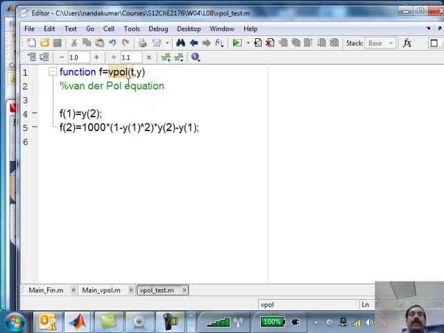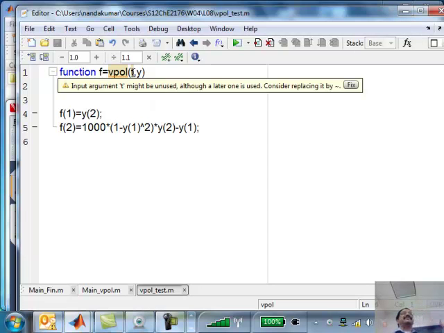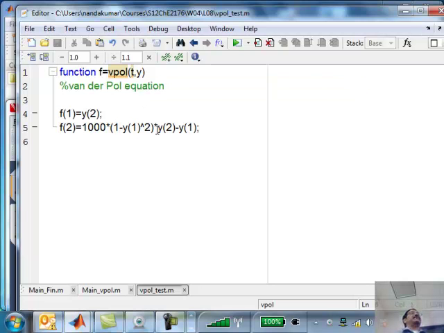Okay. Now here it tells, when it is highlighted with that, it thinks there is a problem. So you might want to ask what the problem is. It thinks input argument t might be unused. It is true, because I don't have t appearing either in F1 or F2. I could have it, but in this case I don't have it. So it thinks it's an error, but it is really not an error for this problem.